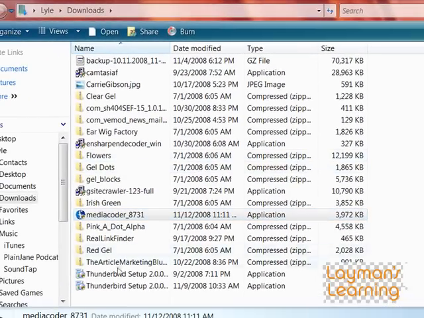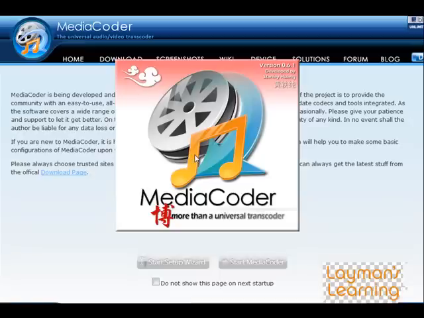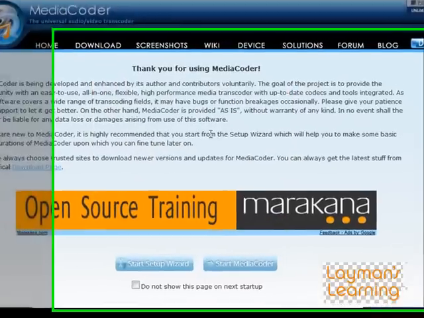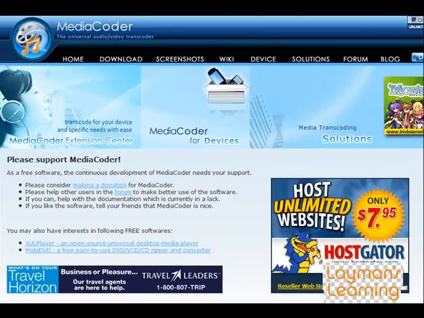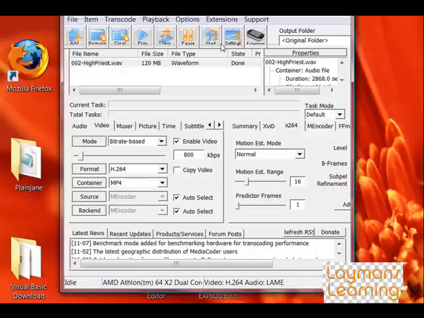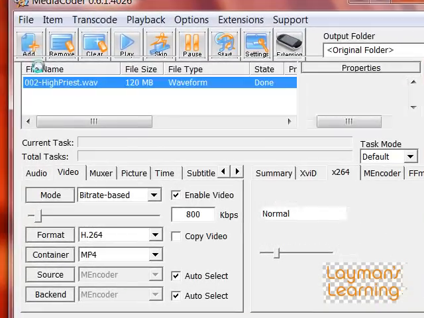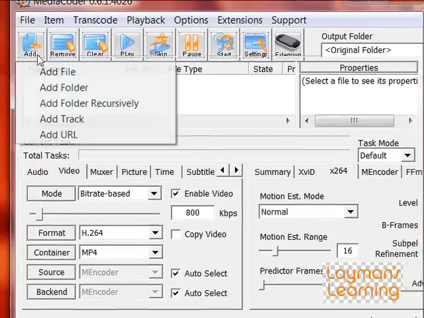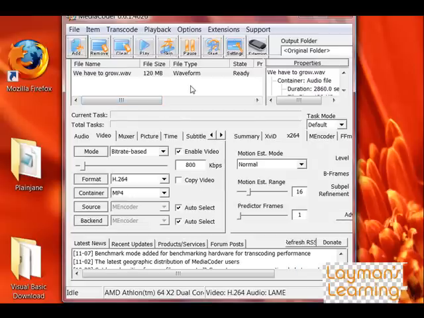Alright, so when you first start MediaCoder, it takes you to this web page, which you're not really interested in, but then you get this Start MediaCoder. And once this opens, you've got this interface here, and the first thing you're going to do is tell it to add a file. I haven't tested this, but you could probably add more than one, and I'm going to add a WAV file because that's what I want to convert right here.